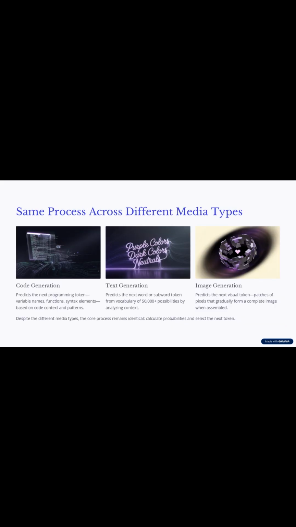Same process across different media types. Code generation: predicts the next programming token, such as variable names, functions, and syntax elements, based on code context and patterns. Text generation: predicts the next word or subword token from a vocabulary of 50,000 plus possibilities by analyzing context. Image generation: predicts the next visual token, patches of pixels that gradually form a complete image when assembled. Despite the different media types, the core process remains identical. Calculate probabilities and select the next token.